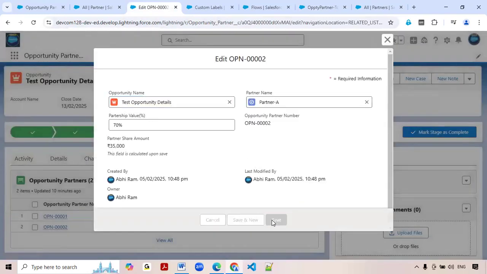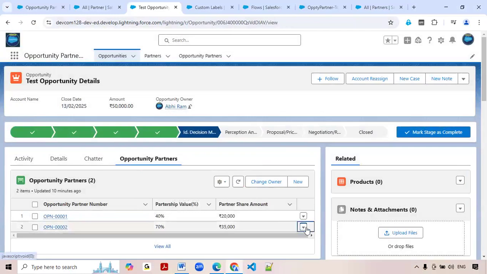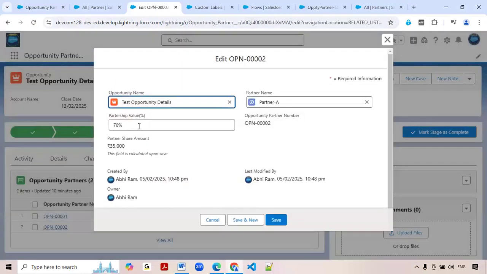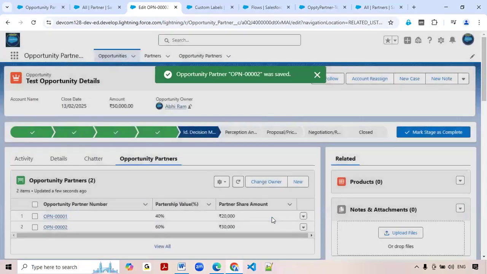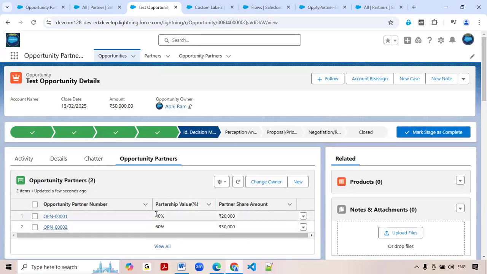70% I am keeping the same as it is. So save. See here, partners share value cannot exceed more than 100 percentage. Now even if you give 62, it shows the same message. Why? Because the existing record is 40, and 40 plus 62 is 102, right? So if you give 60 and save, see here, it is accepted. The amount can be equal up to 100 and below is also accepted, but it cannot exceed more than 100 percentage.